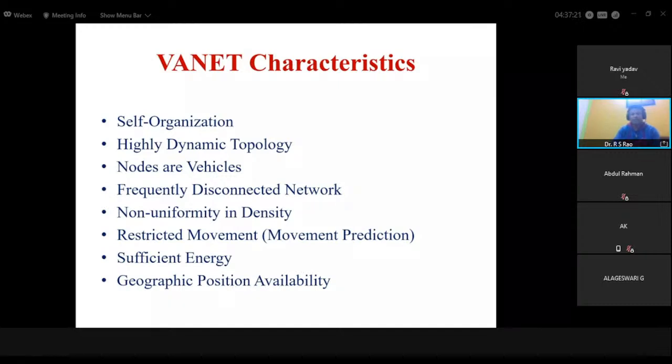It has dynamic topology and is self-organized, like a mobile ad hoc network. Nodes are vehicles, because this is a vehicular ad hoc network. It has frequently disconnected networks, because nodes move very fast, so the network may be disconnected very frequently. Non-uniform intensity means that in a city traffic scenario there will be more nodes, and in a highway scenario we find fewer nodes.